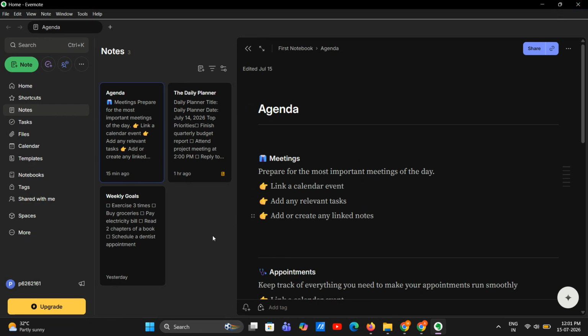Another helpful tip is to make sure sync is not being delayed by app updates or background restrictions. If you're on mobile, check that Evernote is allowed to run in the background and that battery-saving settings are not preventing it from syncing properly. On desktop, make sure the app is updated to the latest version so you're using the newest sync improvements.